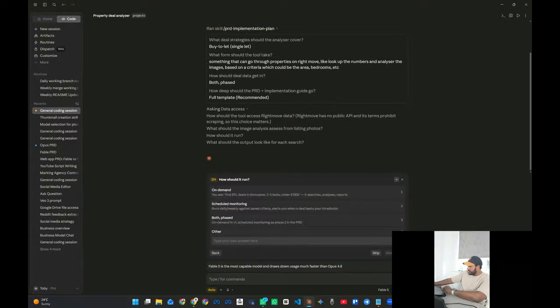How should it run? On demand, or schedule monitoring, which runs daily or weekly against saved criteria and alerts you when a deal breaks the threshold. Right now I'm going to do it on demand. Yeah, there we go, both in paste. Let's do that, and later on I will do it scheduled, so it will run in the background.